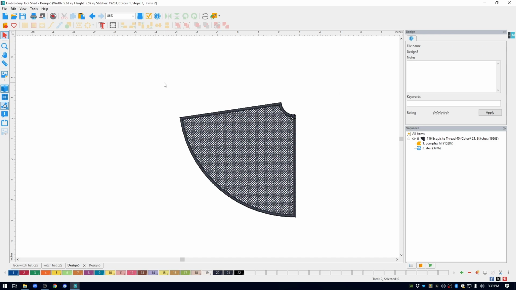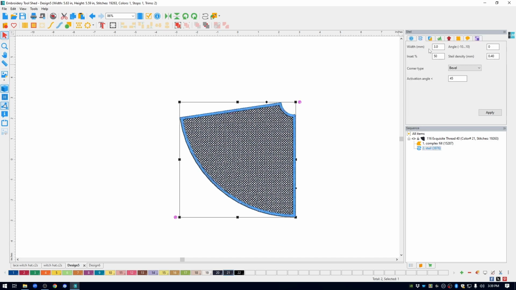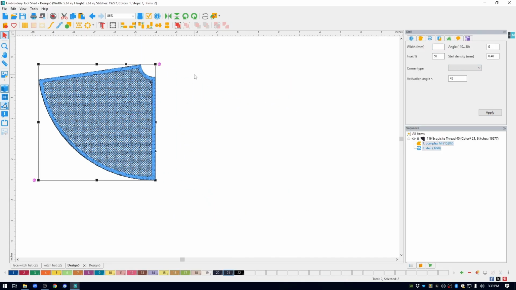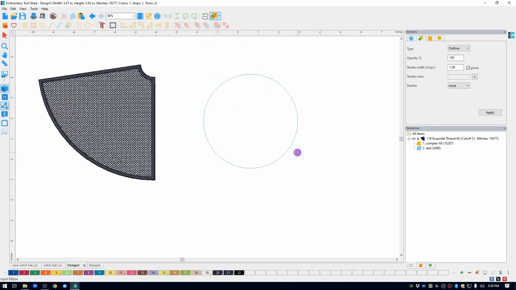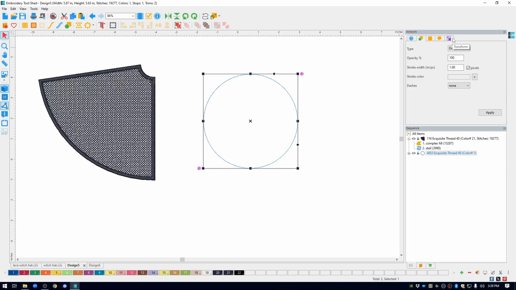The only thing that I did was with it selected and the steel window opened, I changed the width from 3 to 4. I like it to be a little bit thicker. So I'm going to move this off to the side and now we'll create the brim. Go to the top menu bar, click on the drawing tools, choose ellipse, hold down the shift key and draw a circle. With the circle selected, go to the transform window again and change the size to 4.